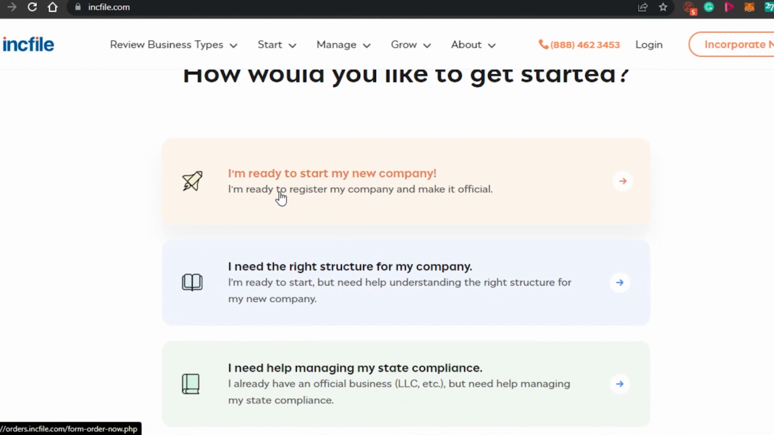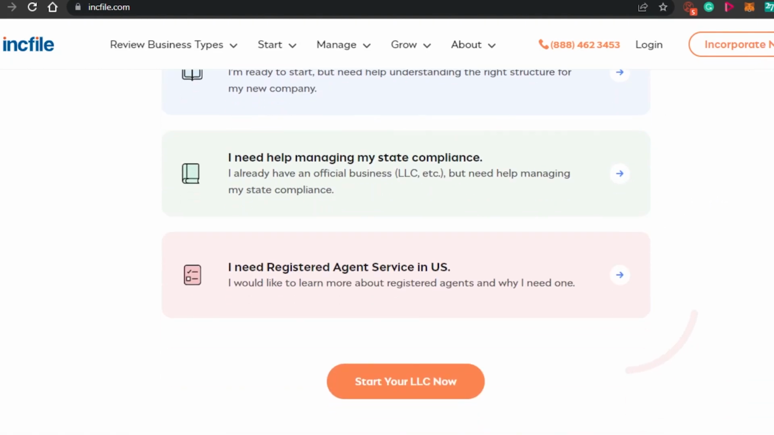So, you are ready to create a new company, of course. You need the right structure for the company. Then you need a managing office, or an LLC structure for your company. And then you need to register it in the US or whatever region or country you are living in. You need to register your company. That is the fourth step that is really important.